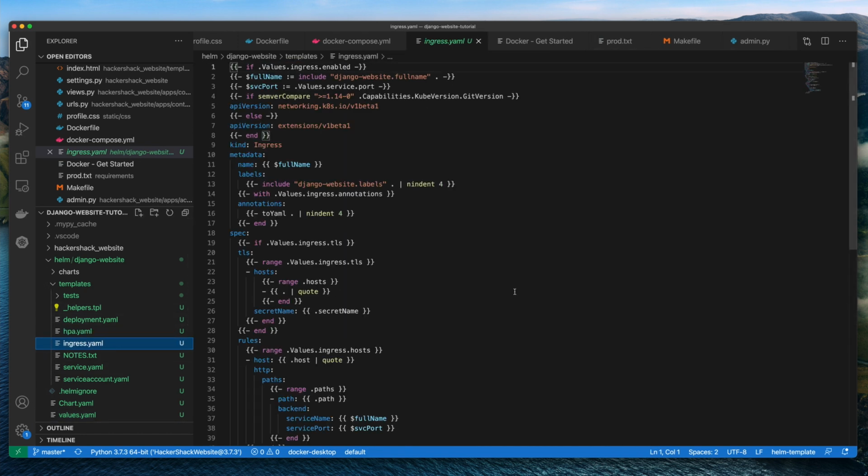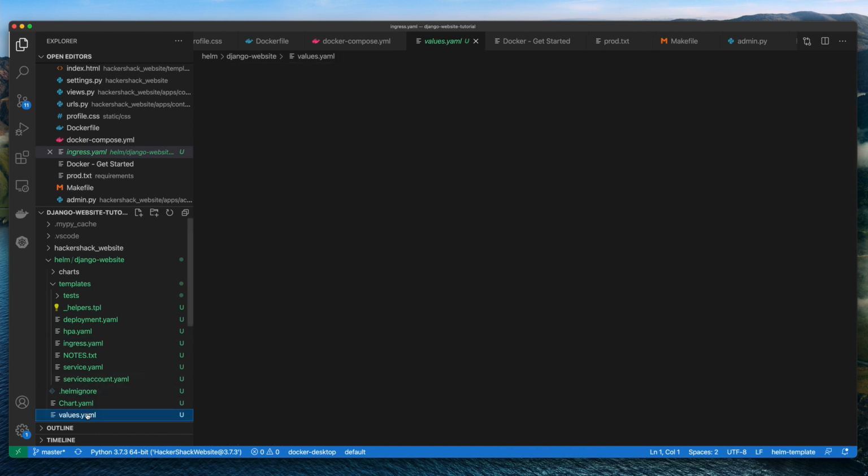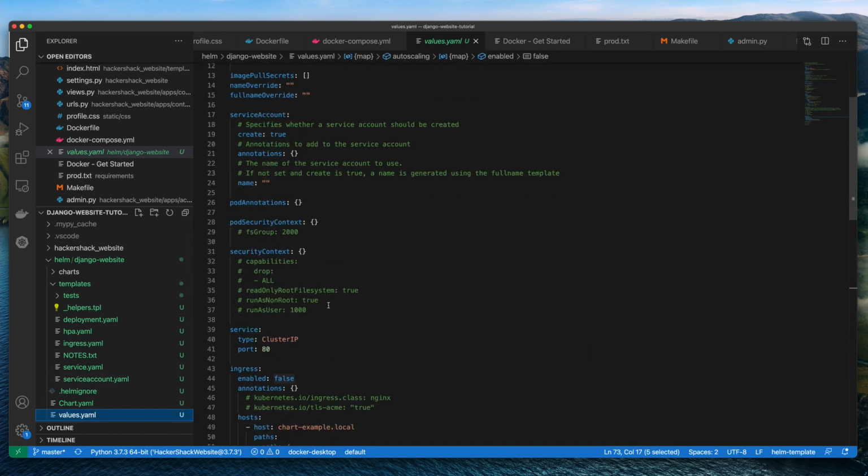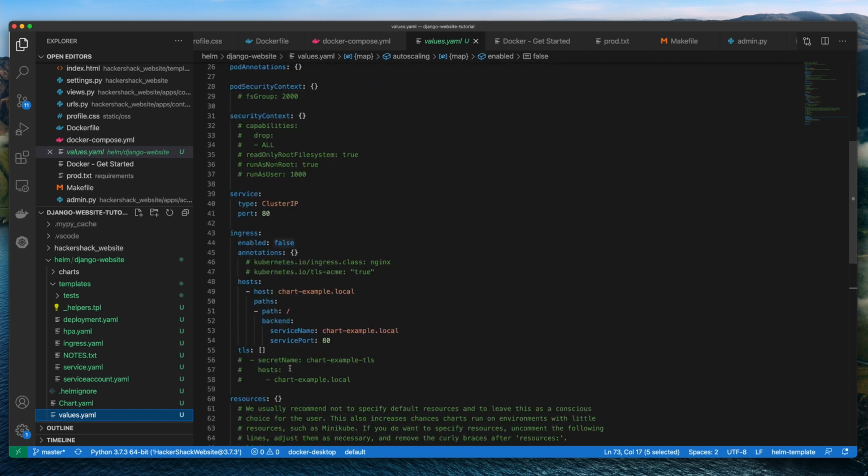The ingress defines the DNS routing rules for your service. So if we go back into the values and look at ingress, you can see that if you wanted to, you could define a host name.